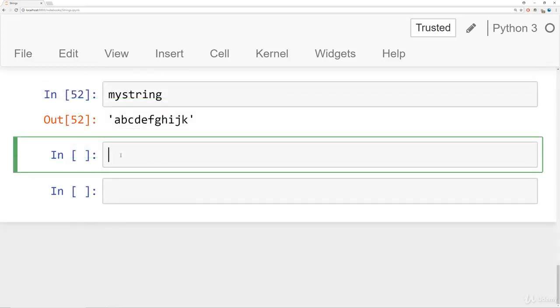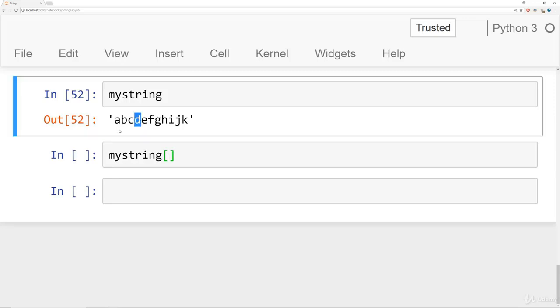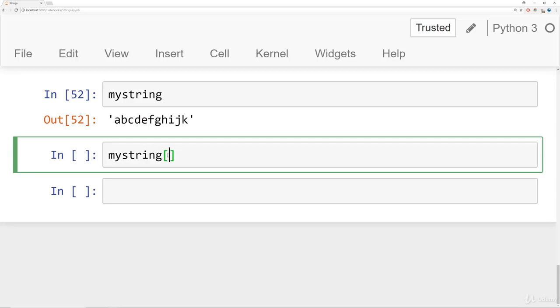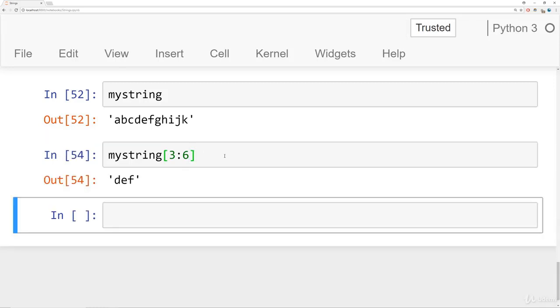Okay, let's combine these two ideas of a starting index and a stop index by trying to grab a subsection of the string that's in the middle. For example, let's try to grab D, E, F from the middle of the string. The way we can do that is we say my string, open square brackets, and then we start off with our starting index position. In this case, it's at letter D, so that's 0, 1, 2, 3. Then we say colon, and then it's going to go up to the index position of G here, because I just want D, E, F, so we're going to go up to, but not including G. So that's 0, 1, 2, 3, 4, 5, 6. And now if I run this, I get back D, E, F.